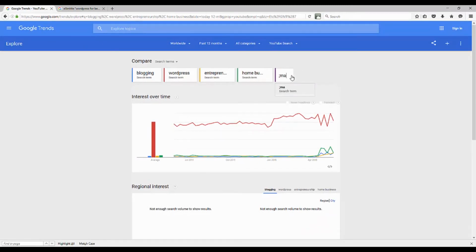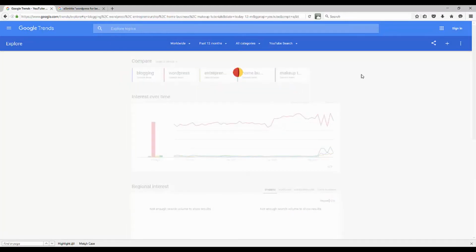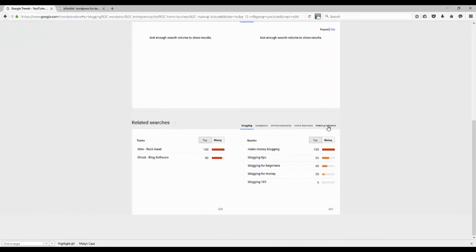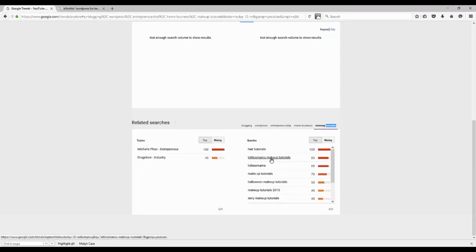Let's take another keyword phrase, for example, one that's popular in YouTube, makeup tutorials. Now, I know makeup tutorials itself is hot, because a lot of people are doing that. But I'm curious as to what other keyword phrases in YouTube people are wanting to know about related to makeup tutorials. Now, notice makeup tutorials actually outdid blogging, still didn't overtake WordPress, though. So that's something you should be looking at. So I click on makeup tutorials here. And I'm going to see the top keyword, hair tutorials, let's see, makeup, Kitty's Mama, somebody I think that's famous in there, makeup tutorials 2015.